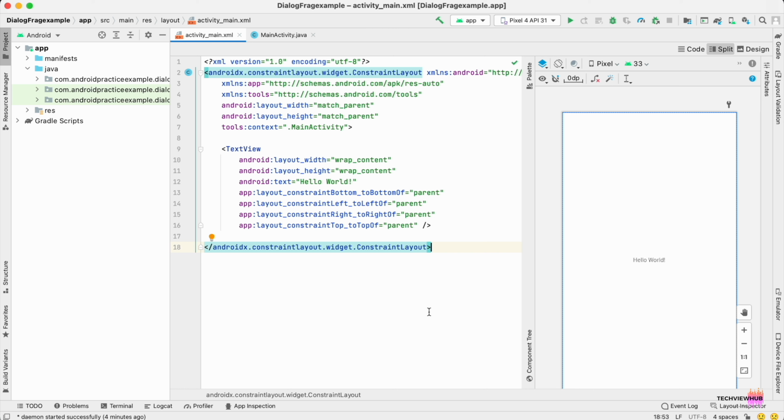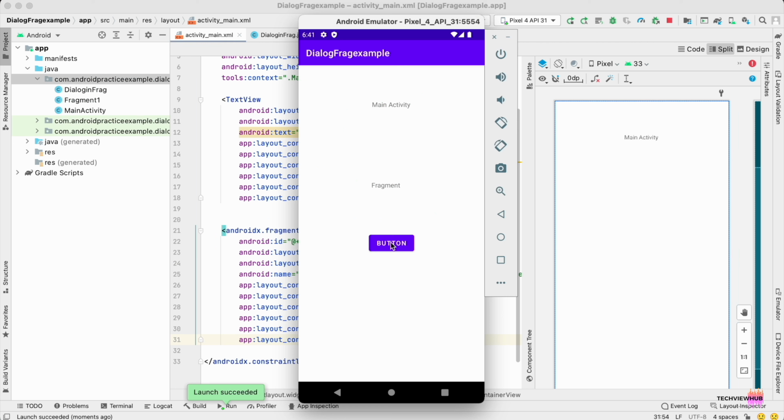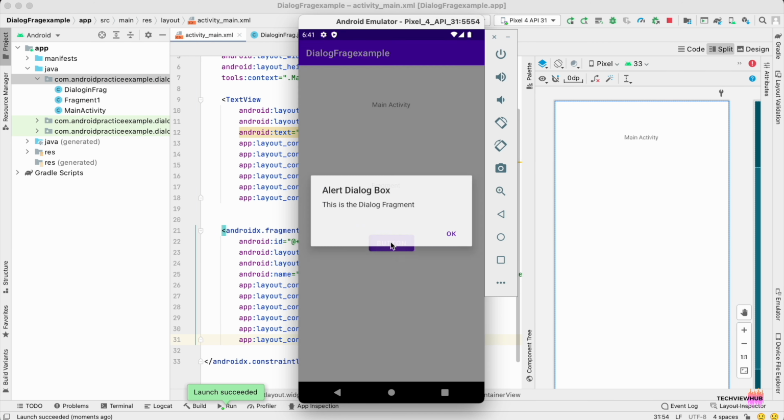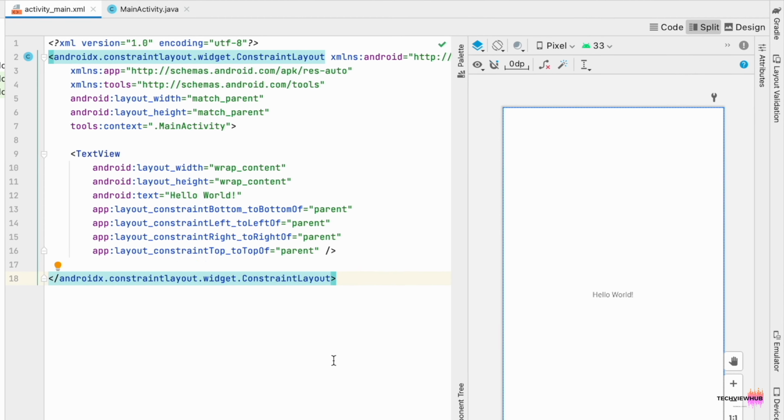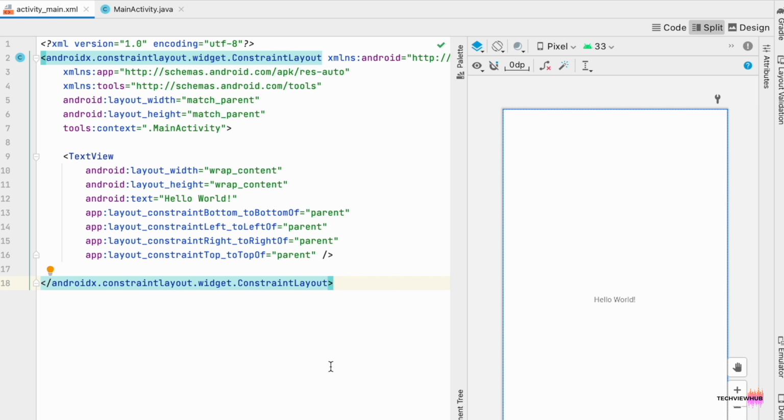In this video tutorial, we are going to see how we can create an alert dialog box in a Fragment. This button is inside the Fragment. If we click on the button, the alert dialog box is created. To create this, first we are moving to activity_main.xml.